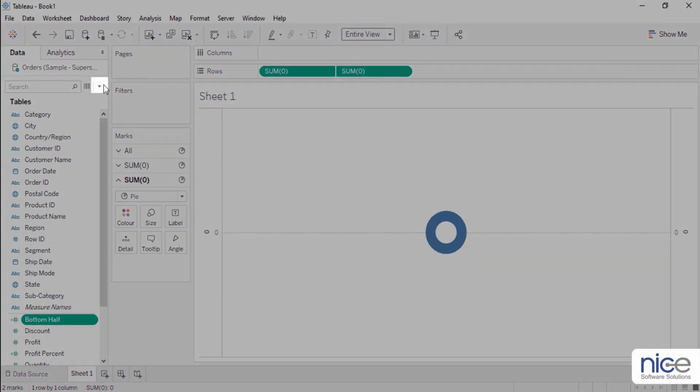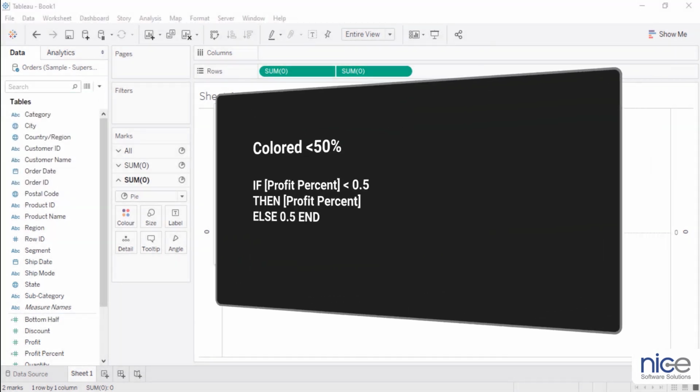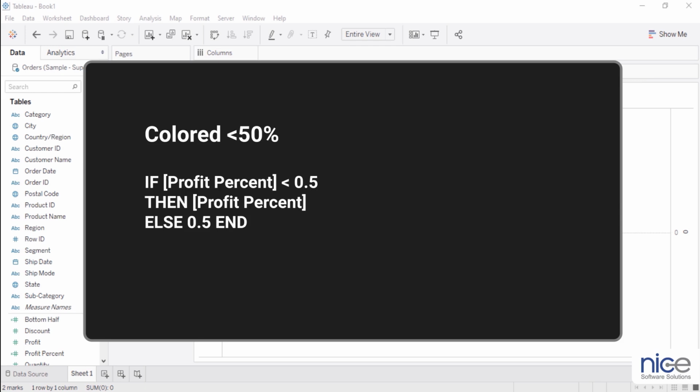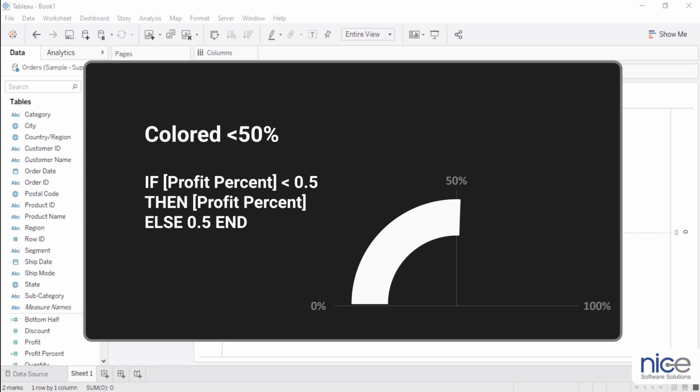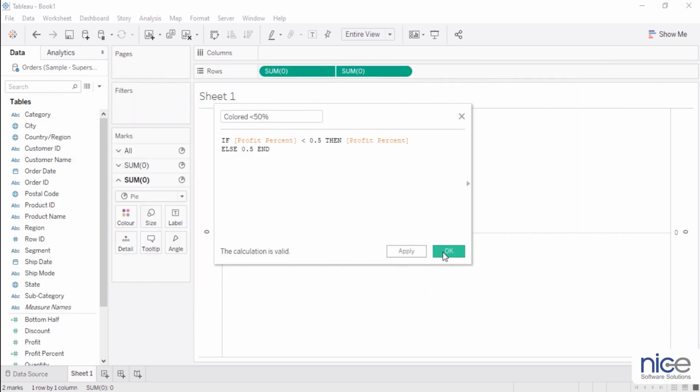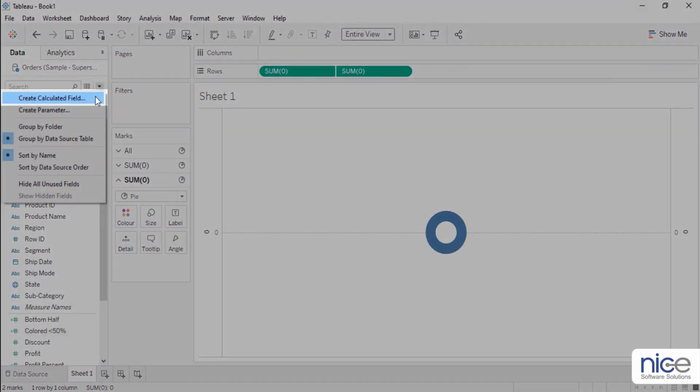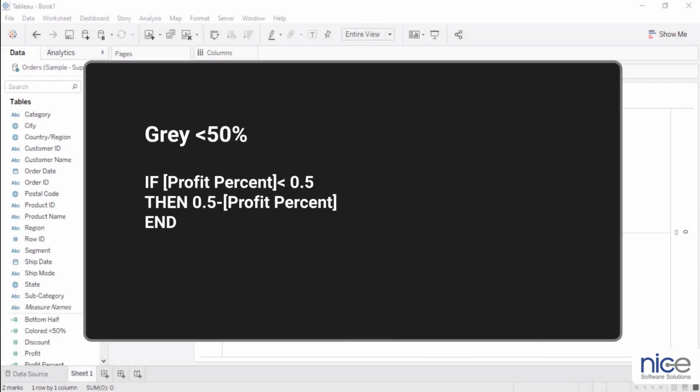Let's create other calculated fields. Colored smaller than 50%. This formula calculates the area to be filled if the profit percent is smaller than 50%. Or if the profit percent is greater than or equal to 50%, then half of the Gott chart will be colored. Gray smaller than 50%. Similarly, this formula will subtract the percent value from 50% to differentiate it from the filled portion of the first quadrant in the pie chart.